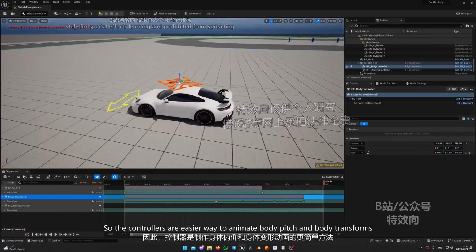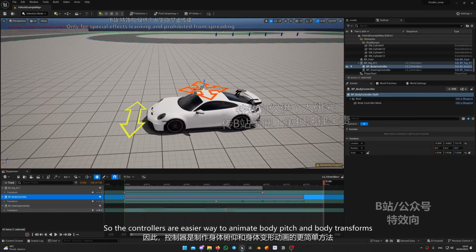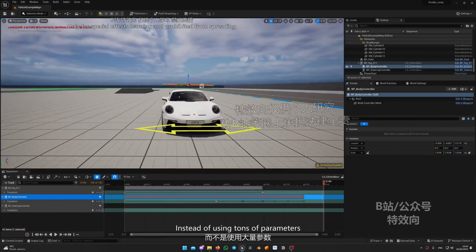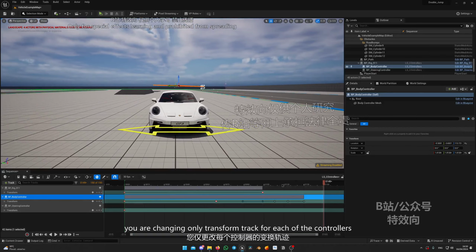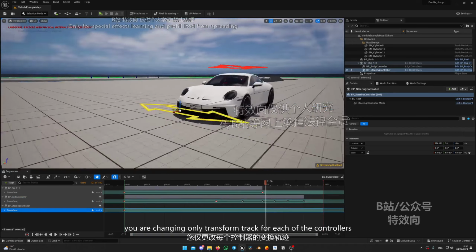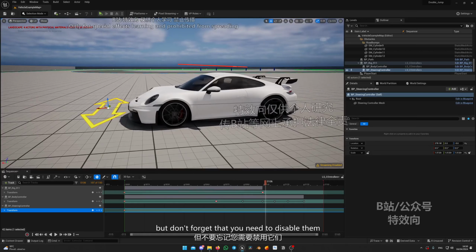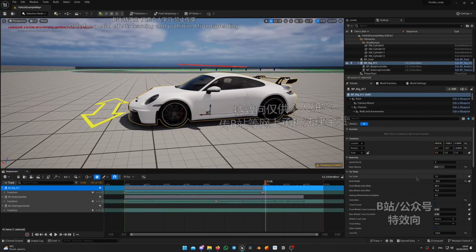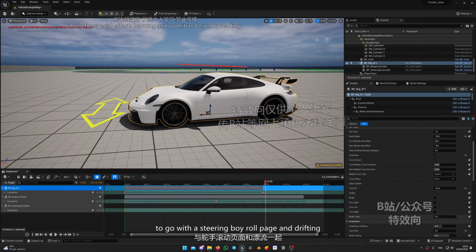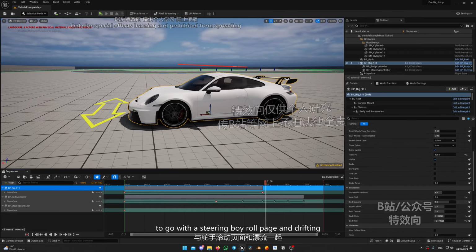So the controllers are an easier way to animate body pitch and body transforms, including drifting. Instead of using tons of parameters, you are changing only the transform track for each of the controllers. But don't forget that you need to disable them if you don't want to use them anymore and would like to go with the steering, body roll, pitch, and drifting.